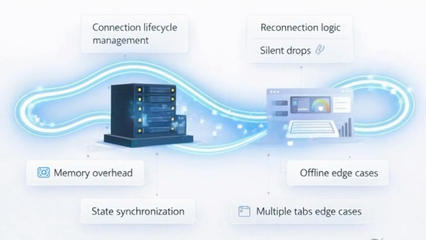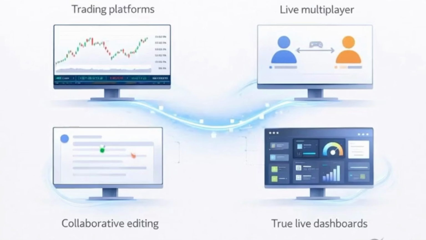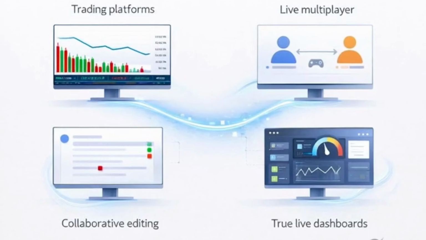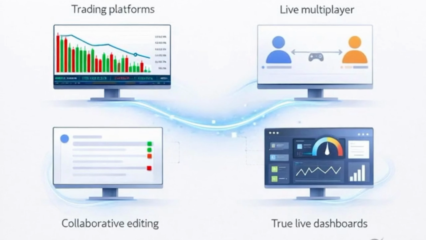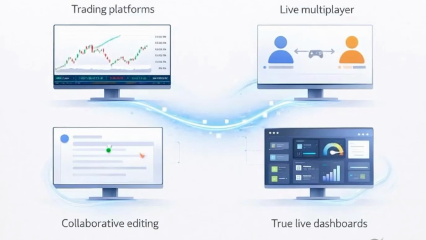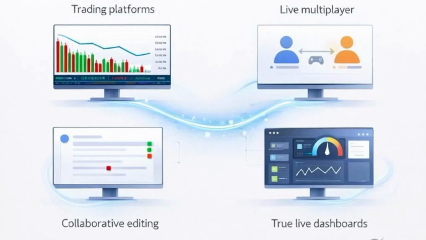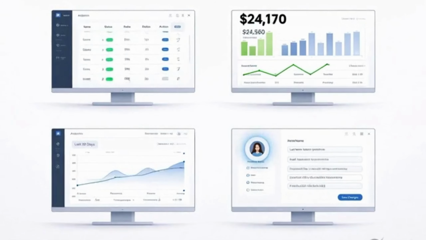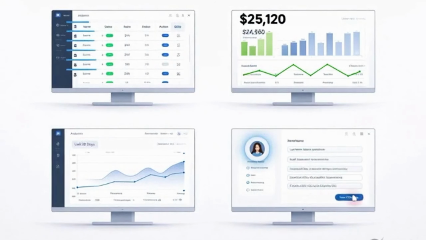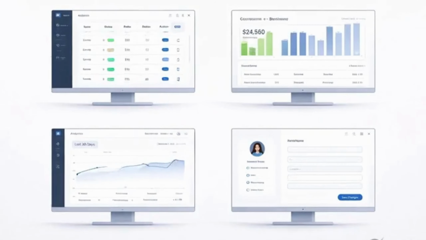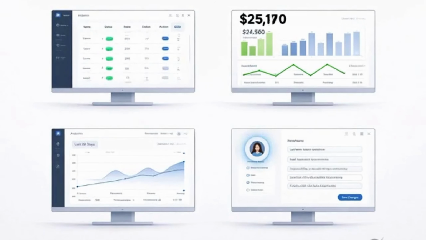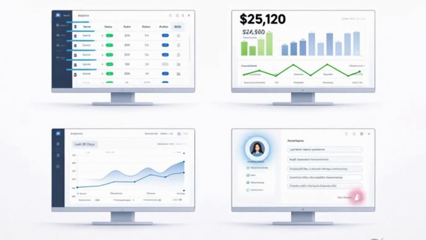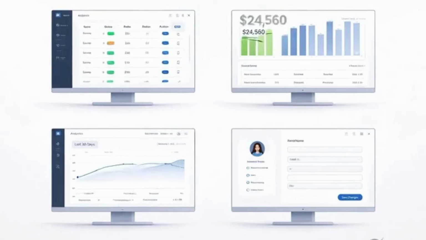Now let's talk about where WebSockets actually make sense. Trading platforms, live multiplayer systems, collaborative editing tools, true live dashboards. If milliseconds matter, WebSockets are justified. But most applications: admin panels, e-commerce dashboards, analytics screens, profile pages. If a 5-second delay changes nothing, why are we maintaining a persistent connection?